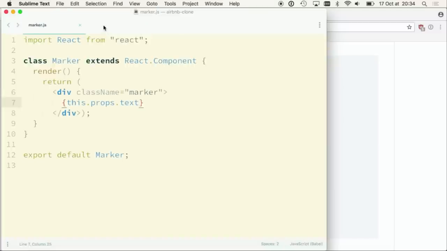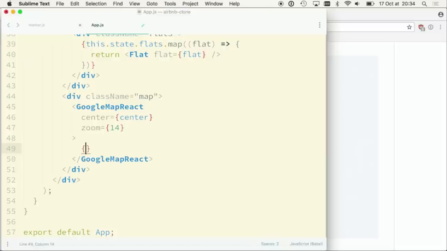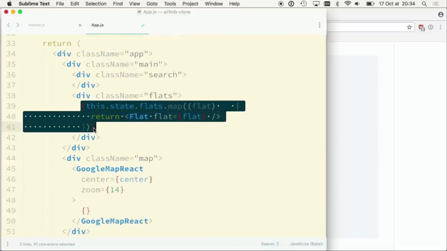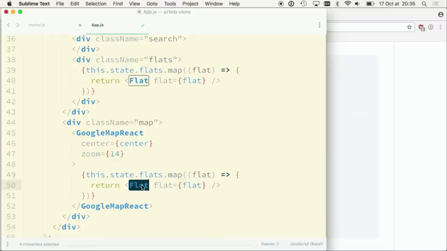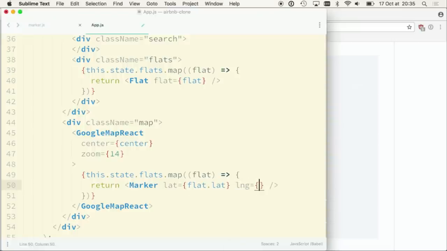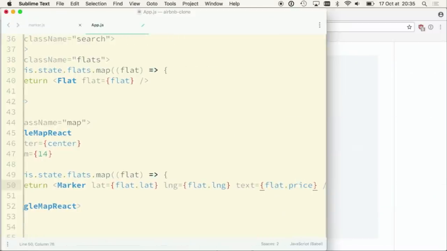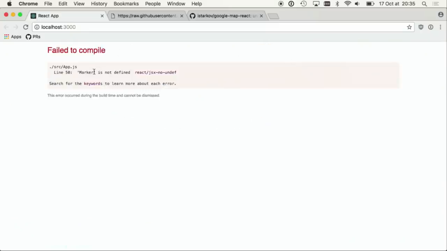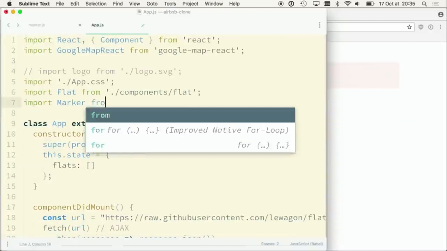So how can I use the marker now? Where should I instantiate the markers? In the app, yeah, within the map. Here, in the Google Map React, I'm going to do the same as I did for the flats. I'm going to iterate over every flat, but instead of rendering the component flat, which component should I render? The marker, okay? And I need to render the marker passing a latitude, a longitude, and some text, and the text will be the price. Am I done? I get an error? Yeah, I get an error because marker is not defined. Again, when you want to use a component, first you need to import it.